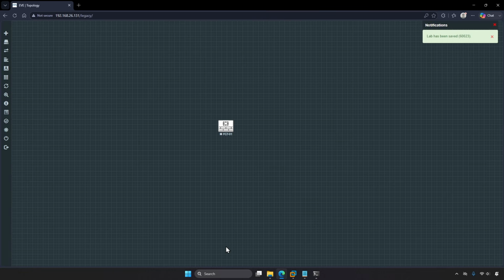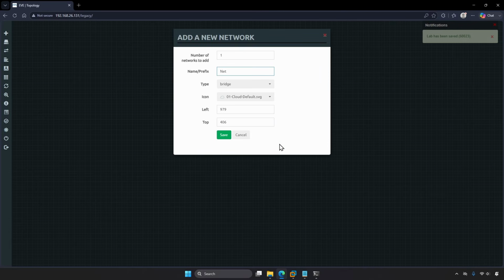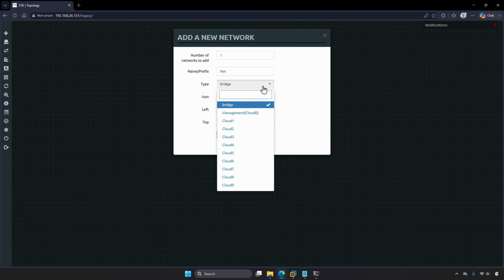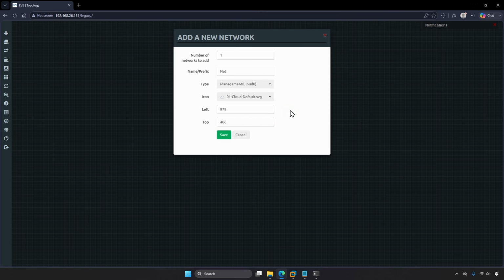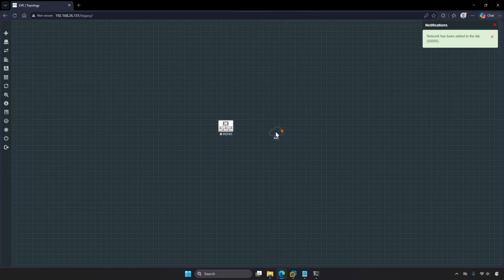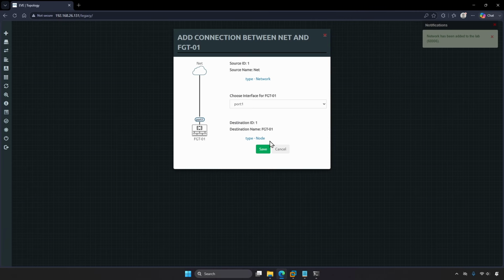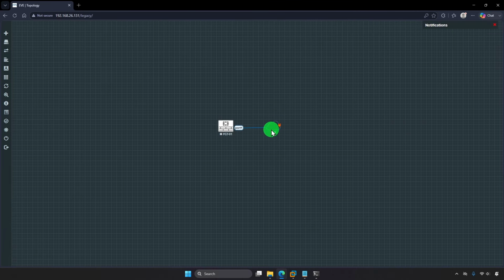Next, we need to provide the FortiGate with network connectivity. I'll right-click on the canvas again and select Network. Define the corresponding network type, which is management in my case. This network needs to provide internet connectivity and DHCP so that the FortiGate can automatically receive an IP address. This is especially important because we'll use this connection to register the FortiGate trial license and access the web interface. Now connect the FortiGate node to the network by dragging the plug icon. Leave the port 1 interface selected and save this change. Our topology is now ready.